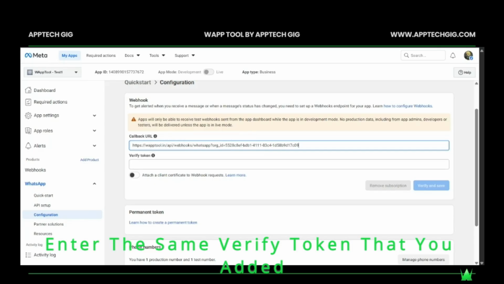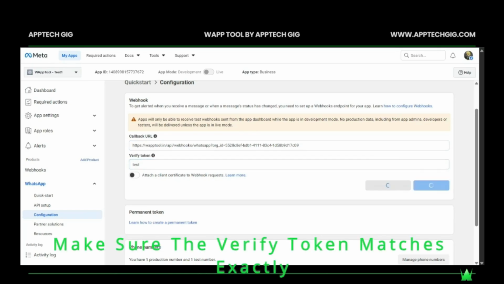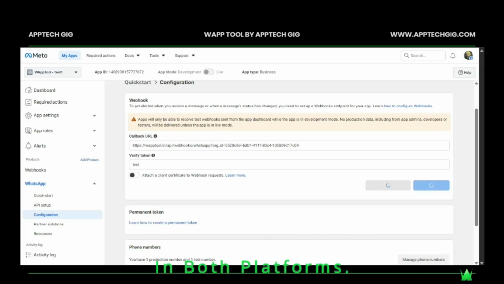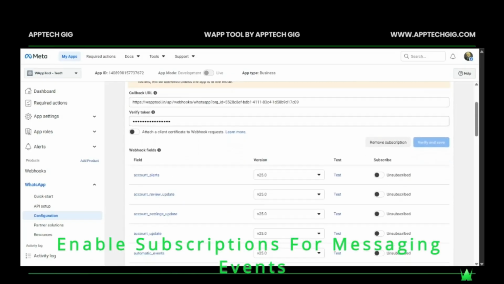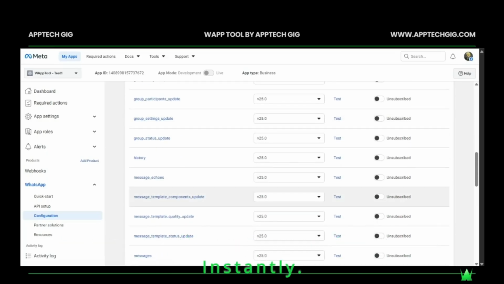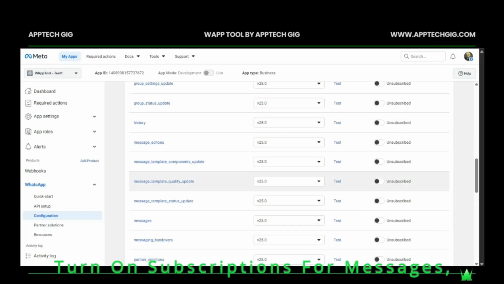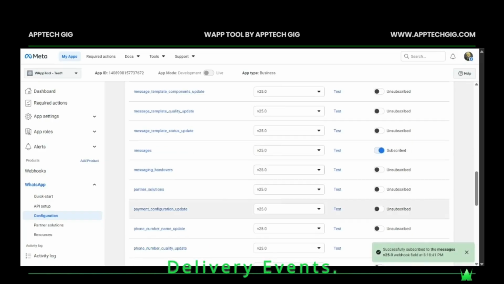Next, enter the same verify token that you added earlier inside WAP tool API setup. Make sure the verify token matches exactly in both platforms. Once both fields are completed, click Verify and Save. After successful verification, scroll down to Webhook Fields. Enable subscriptions for messaging events so WAP tool can receive WhatsApp updates instantly. Turn on subscriptions for messages, message status updates, and message delivery events.